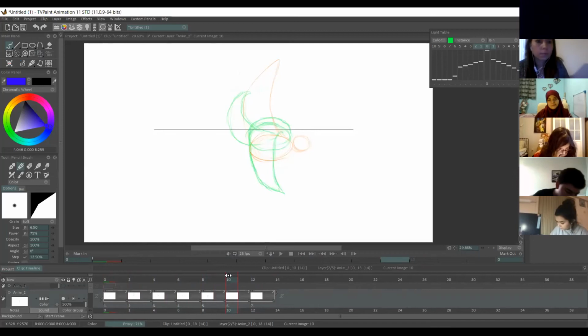So again, you can use the previous frame to help you with volume.